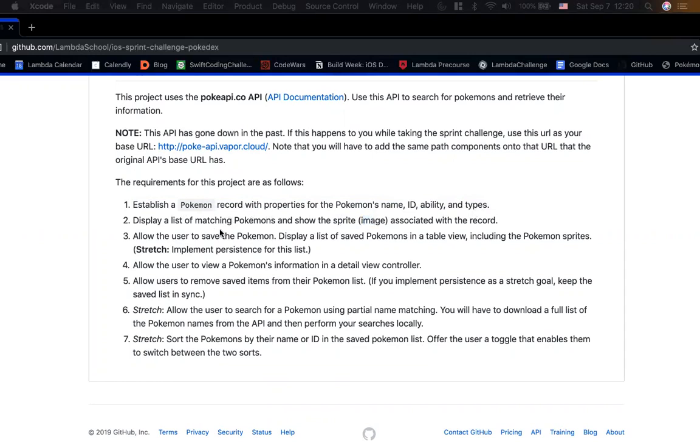So if you think about this conceptually, it's kind of like we're searching for a Pokemon. If we like the Pokemon, we can save it and put it into our Pokemon team. And then once it's saved into our team, we can go back and select it again and see more information about the Pokemon.